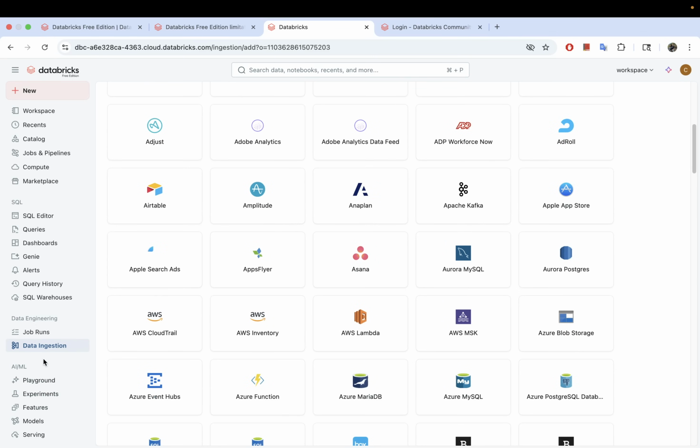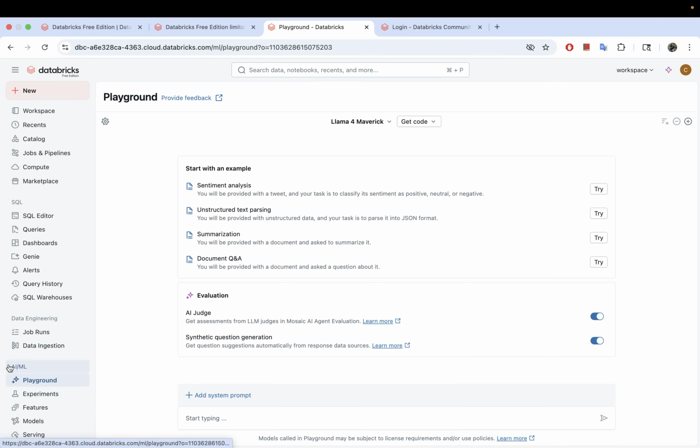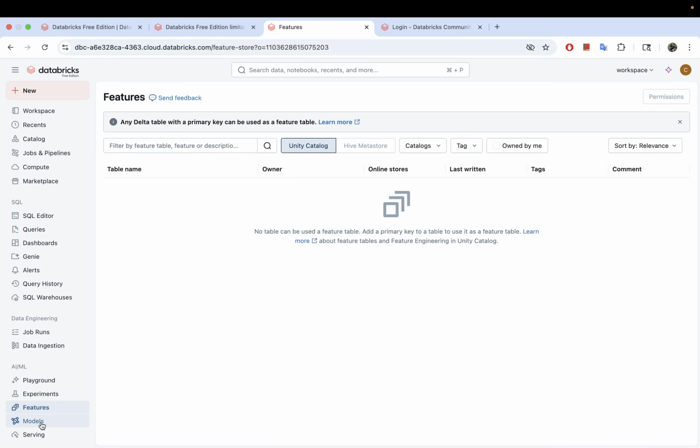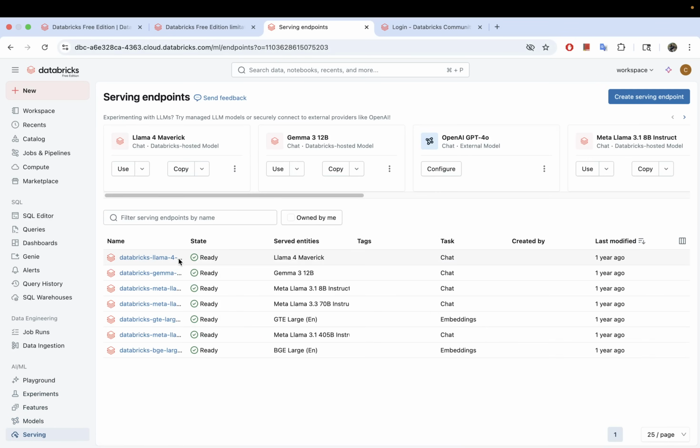And then if you are into machine learning, you can go down here into AI/ML. You have the playground here, and you can write your models here. You can do experiments here. We have features, models, serving, and all of that. So if you are a data scientist, this is the section you'll most likely be using the most. Data analysts and data engineers, probably most of your time will be spent up here. Definitely for engineers, you will be ingesting data and writing workflows, pipelines, and things like that. Okay, so this is how the UI looks.